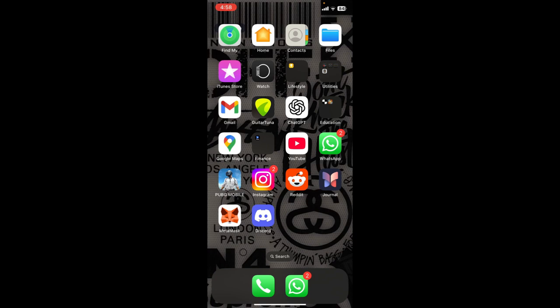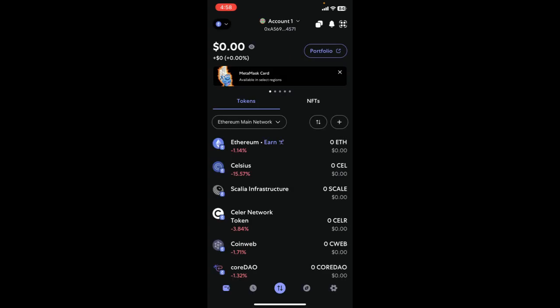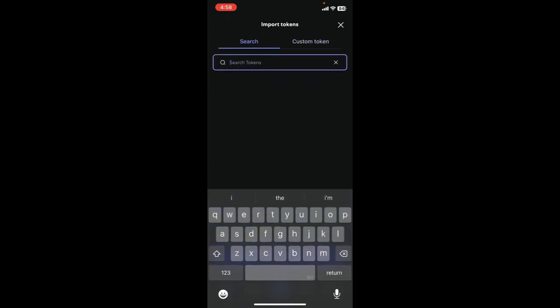First of all, open MetaMask on your mobile device. Once you open the app, now log in into your account with your registered email and password. Once you get logged in, you can see the icon for plus, tap on it, and tap on search bar and search for Baby Doge Coin.